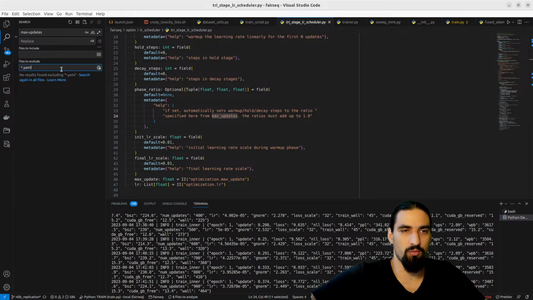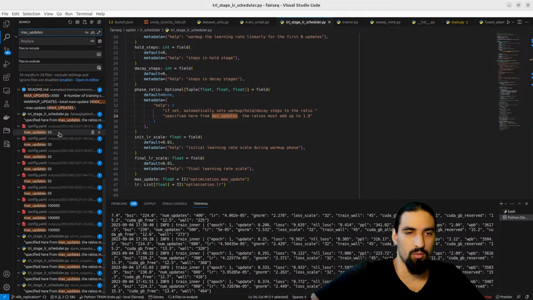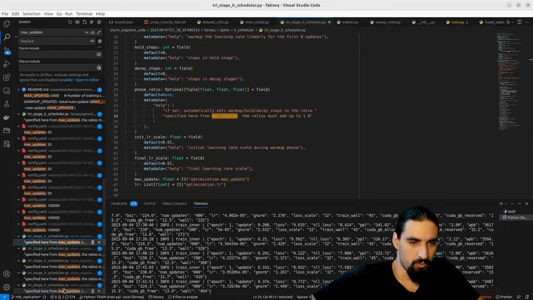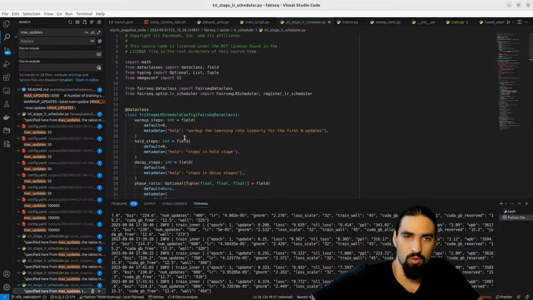There is no mention of this flag. Interesting. Max updates. Okay. Only here. Tree stage. Phase ratio. Tree stage. Learning rate schedule config.